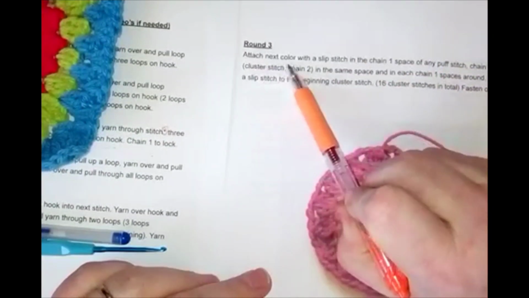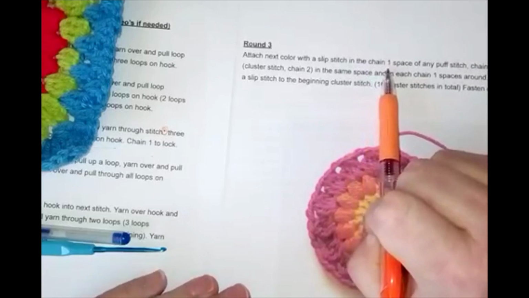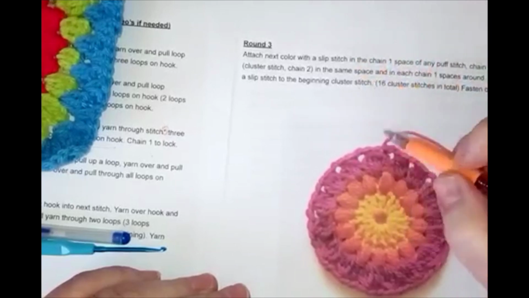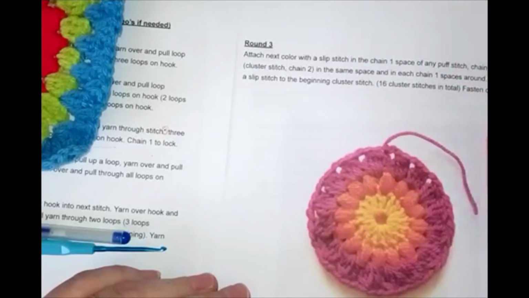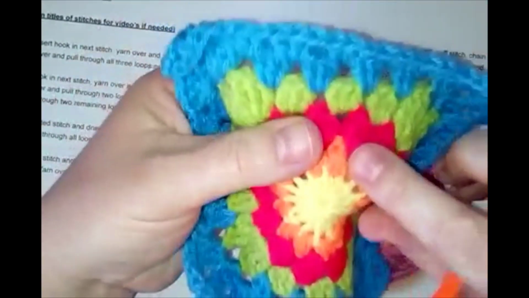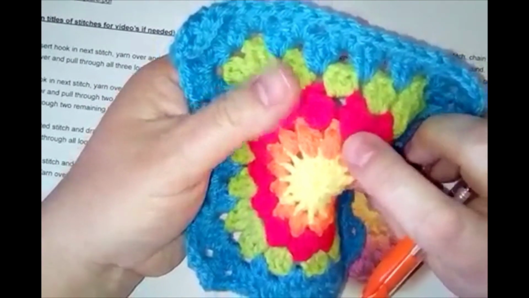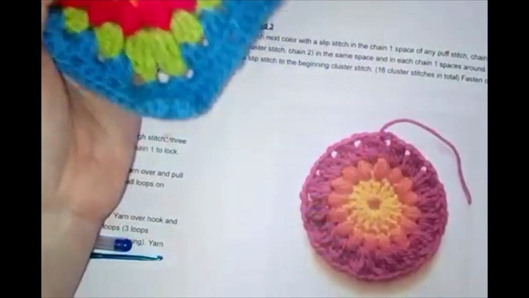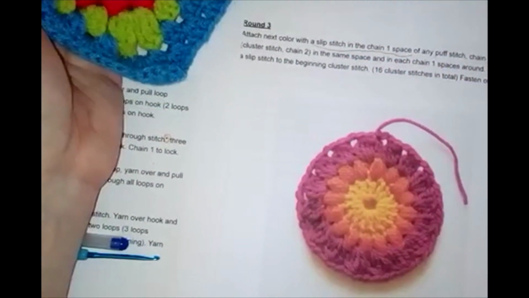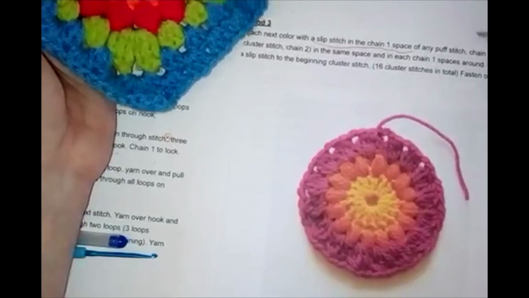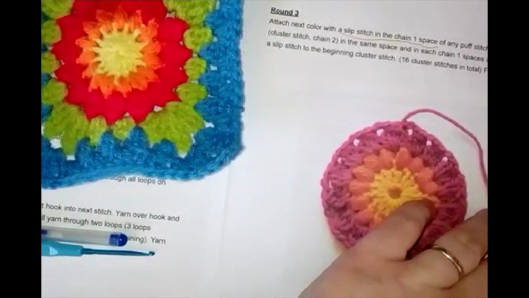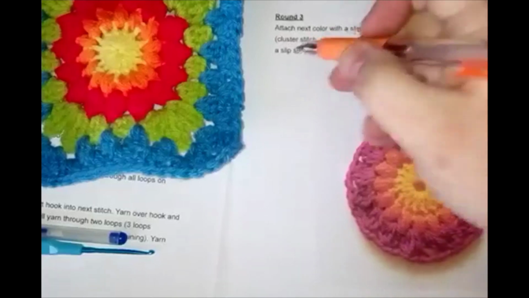So round 3, attach next colour with a slip stitch in the chain 1 space of any puff stitch. So this is because you did a chain 1 after each puff stitch, you will join your new yarn in one of these spaces. Okay, so one of these spaces here you join your new yarn in, not in the actual stitch. Okay, so slip stitch in the chain 1 space. Okay, and then it tells you to chain 2, so chain 2, and then we've got brackets here.